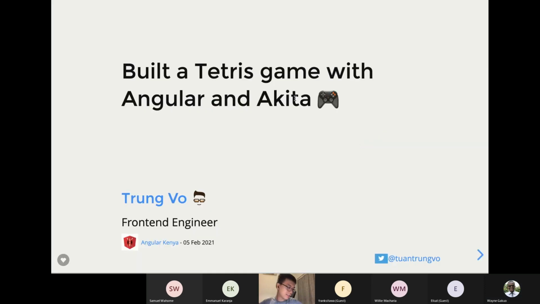Hello, everyone. It's great for me to join Angular Kenya today, and today I'll talk about how to build a small Tetris game with Angular. And the Akita part here is a small state management library.